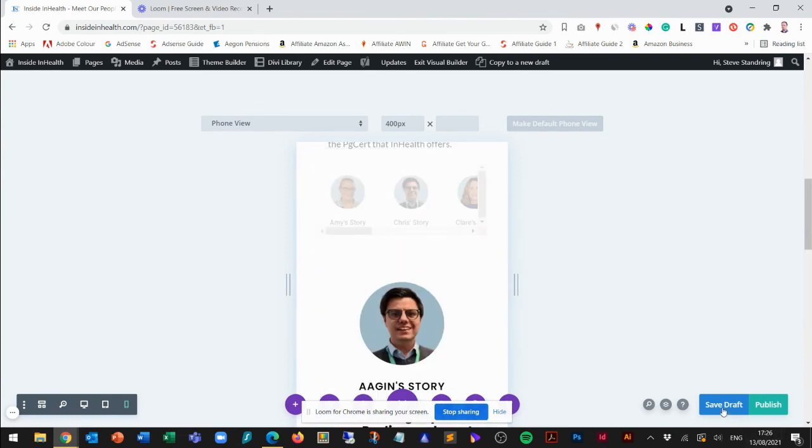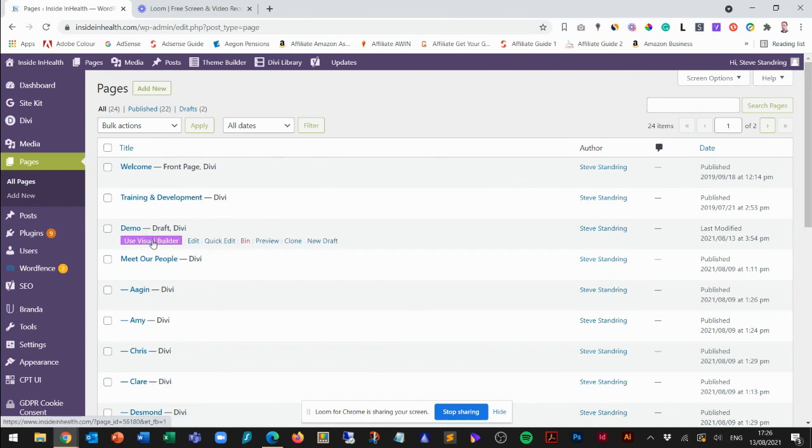Then you would save the draft, or if you're happy and you want to publish it straight away, you can just go there and you can just hit publish. Obviously, I'm not going to do that on this occasion. If I save draft and I'll go back to pages, he's all there ready to publish whenever you want.